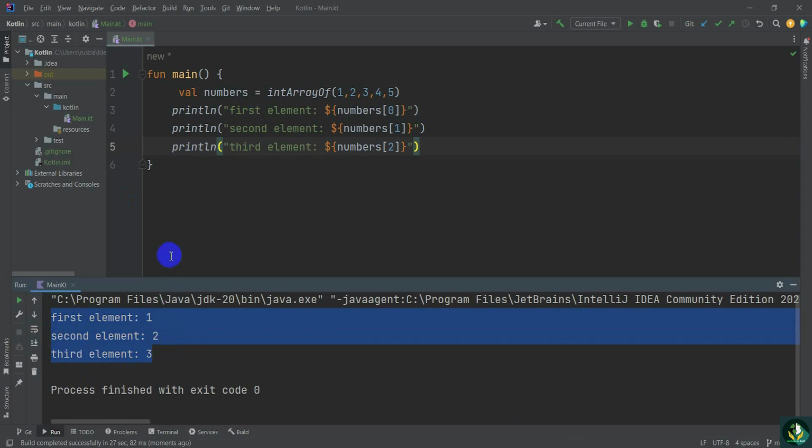So now I'm going to the next step, creating and modifying arrays. Okay, so arrays are mutable in Kotlin, allowing us to modify their elements. So let's explore how to do that. Okay, so first of all I'm going inside this code. Okay, so now I'm here in this code.